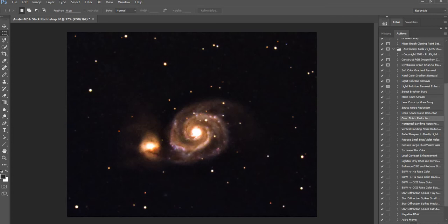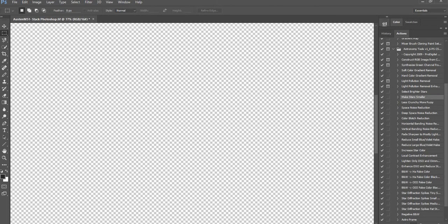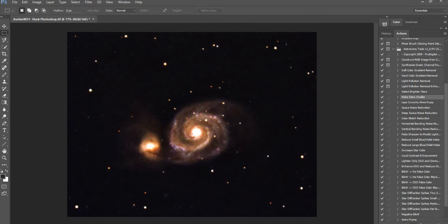What else would I do? Is there anything else that I can do? We haven't tried make stars smaller yet. Let's do that. Make stars smaller. And then we click. What it should do is it should just make your stars smaller. And it did. I like that.